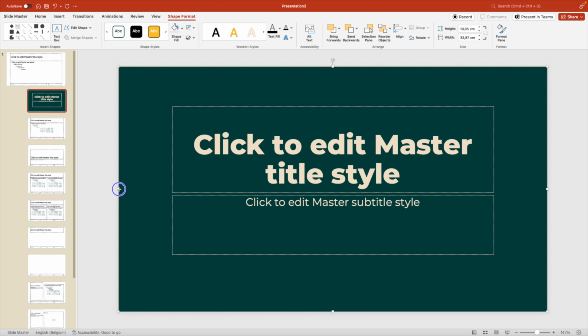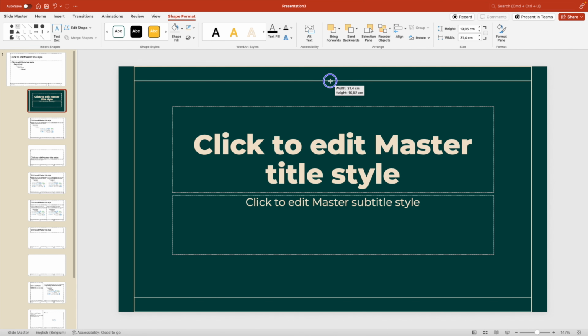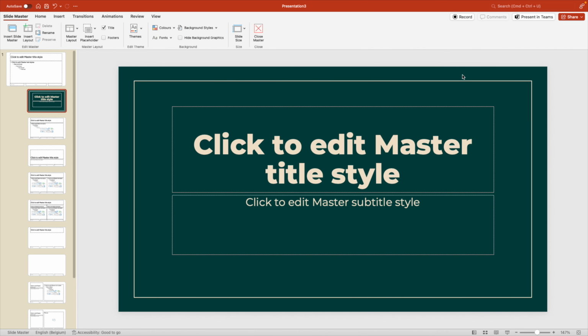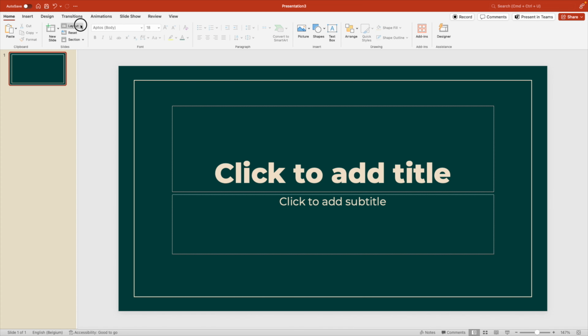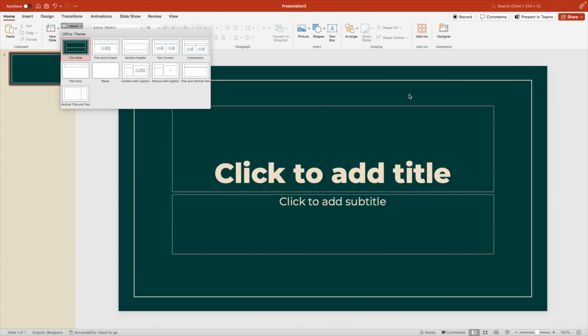Select the side and hold the Control key, and drag it slightly inwards. You'll see that it happens on the left as well as on the right if you hold the Control key. Do the same at the top and give it equal distance. This way we have a nice, equal border on the sides. Now let's close the Master tab. And here we can see that the opening slide, the title slide, has been modified.